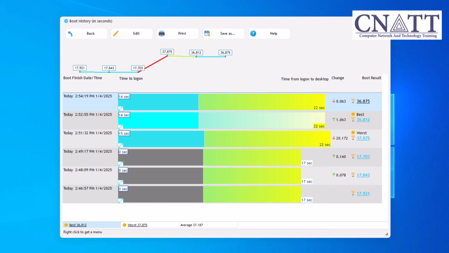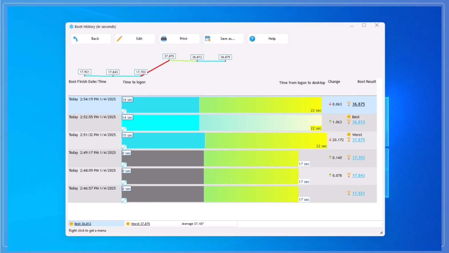Next, we tested with Fast Startup disabled. Here are the boot times after running the test 3 times. First boot about 38 seconds. Second boot about 37 seconds. Third boot about 37 seconds. Without Fast Startup, the boot times are much longer, averaging around 38 seconds. This shows just how much Fast Startup can speed up your computer's boot time. If you want a quicker startup, it's clear that keeping Fast Startup enabled is the way to go.